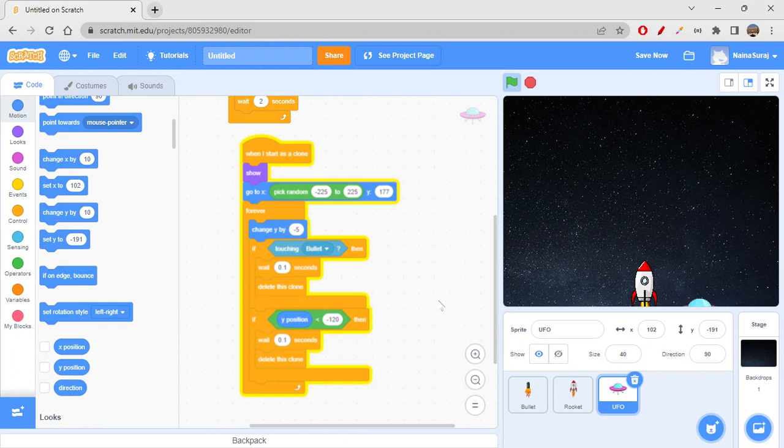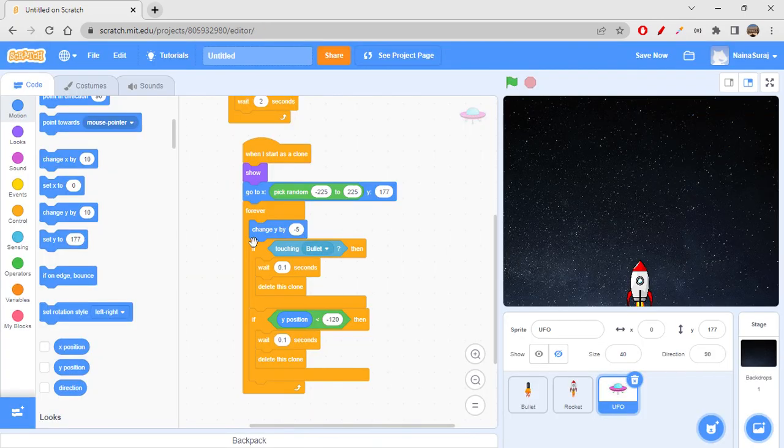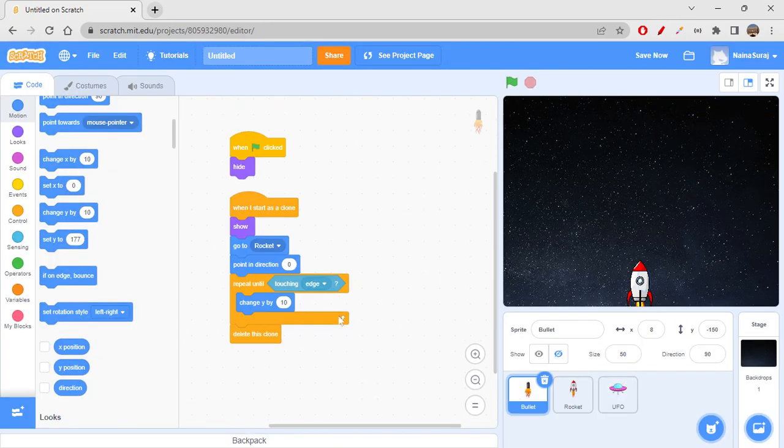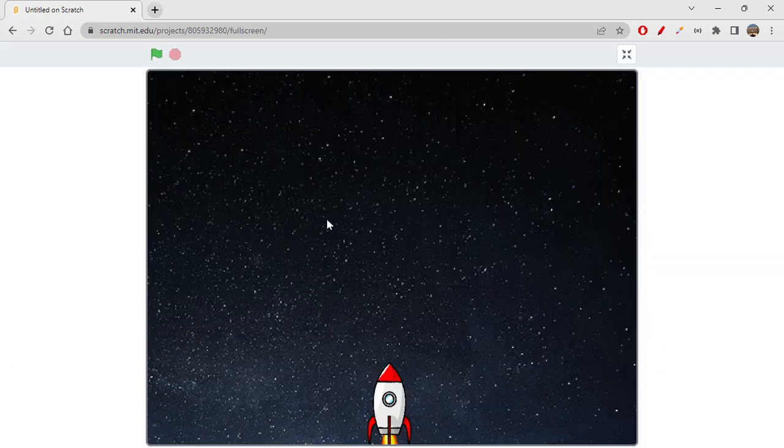Okay, let's just see what exactly is happening now. Oh yeah, point in direction 0 is doing something else. So we have to point in direction 90 only in bullet. So point in direction 90. I mean, we have changed the direction, right? So that's why this is happening.